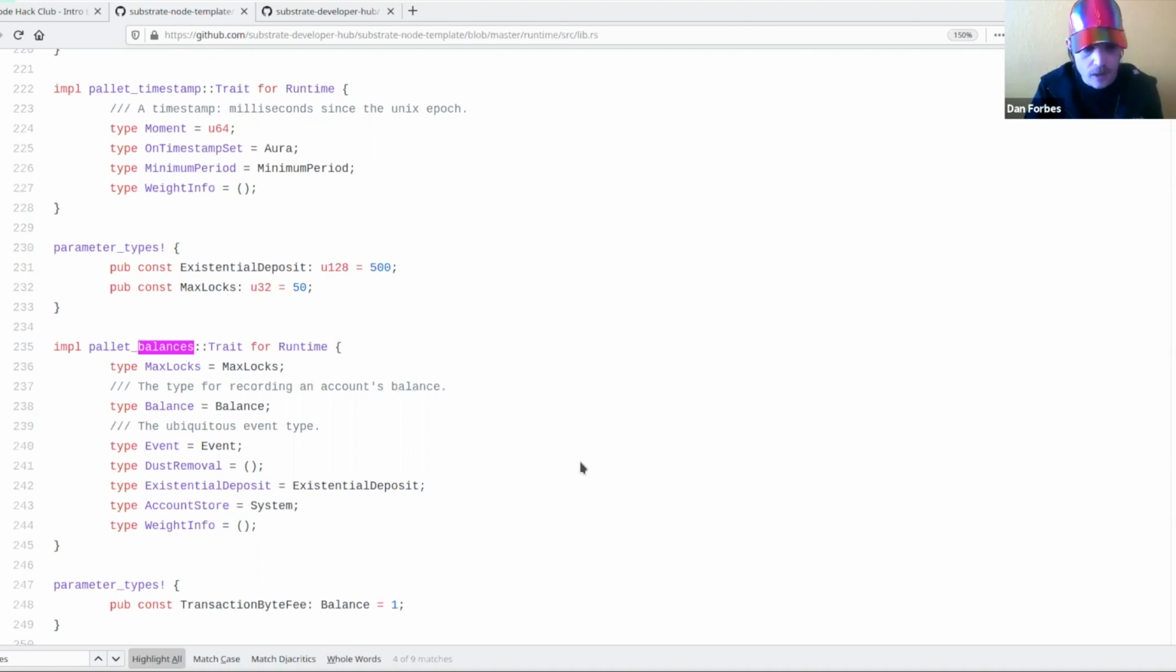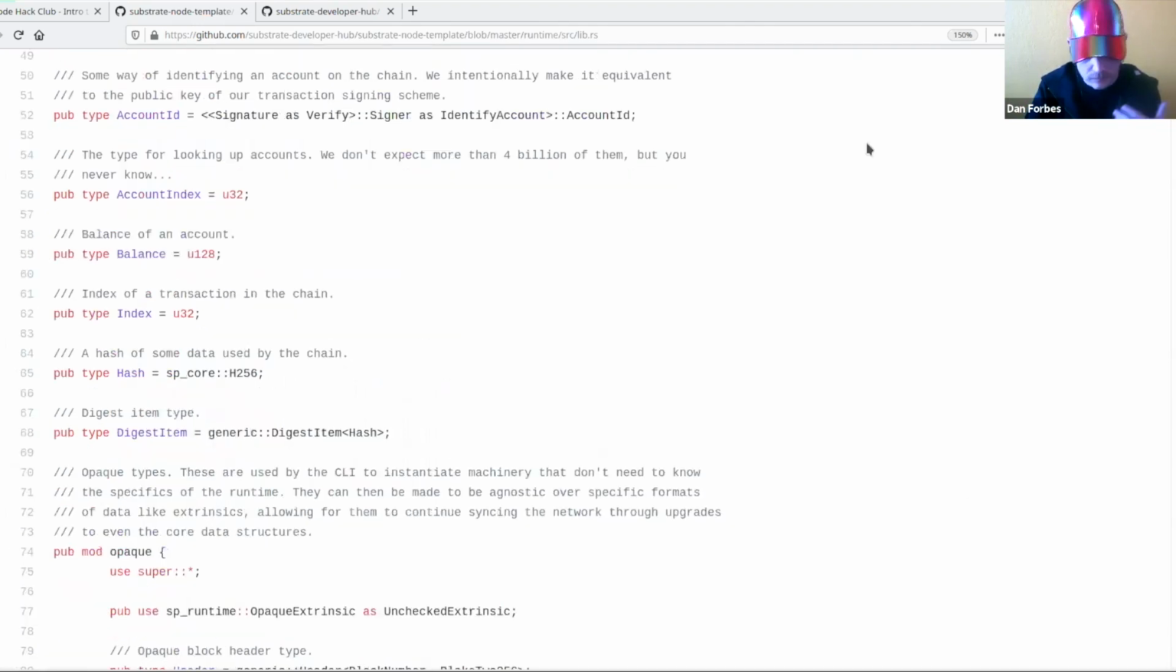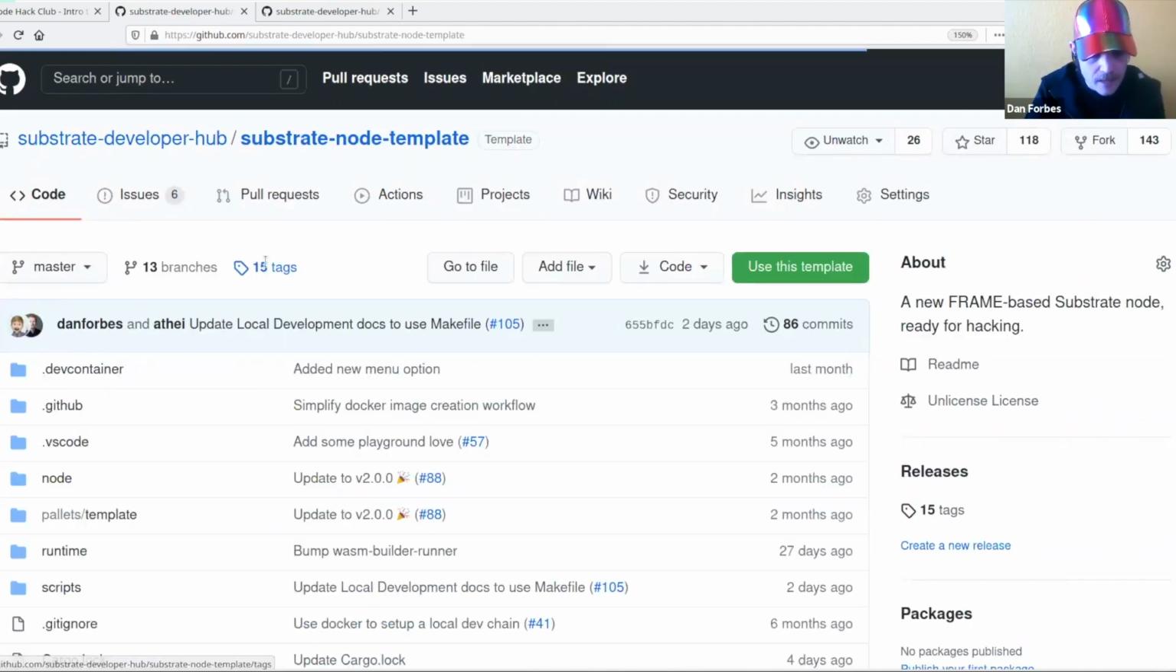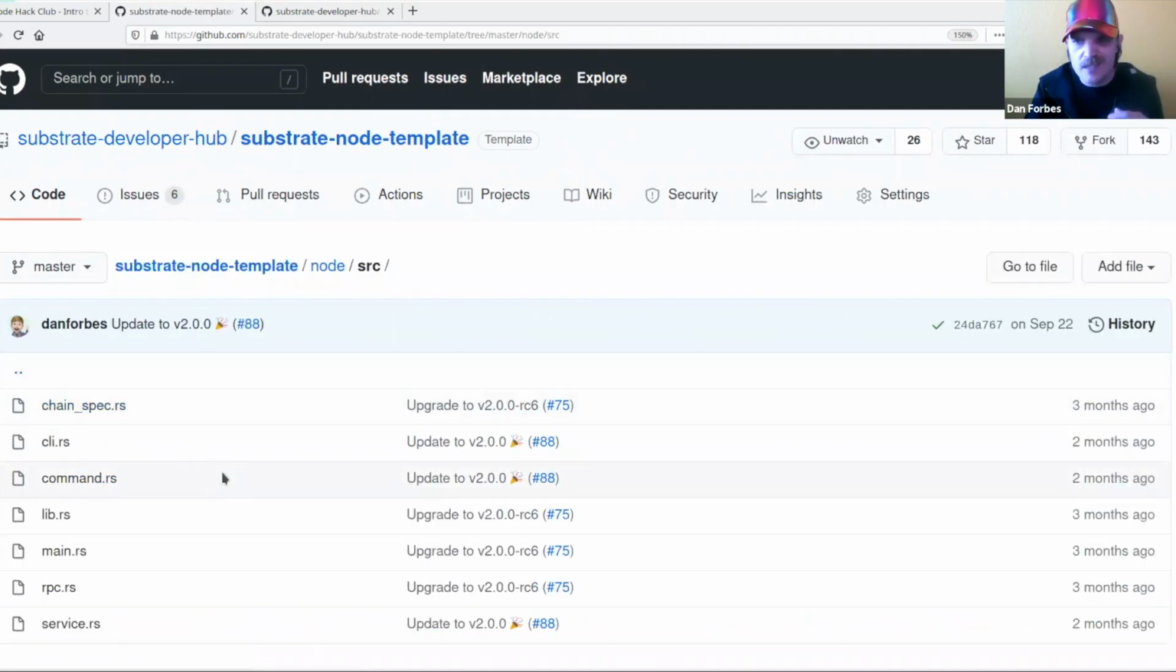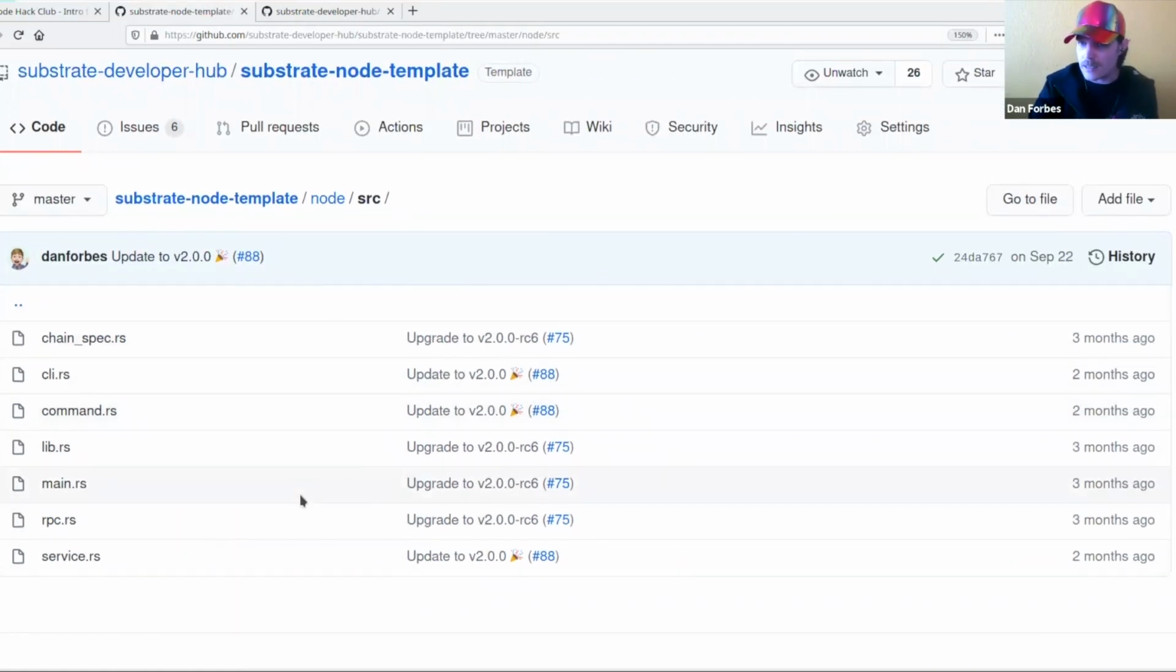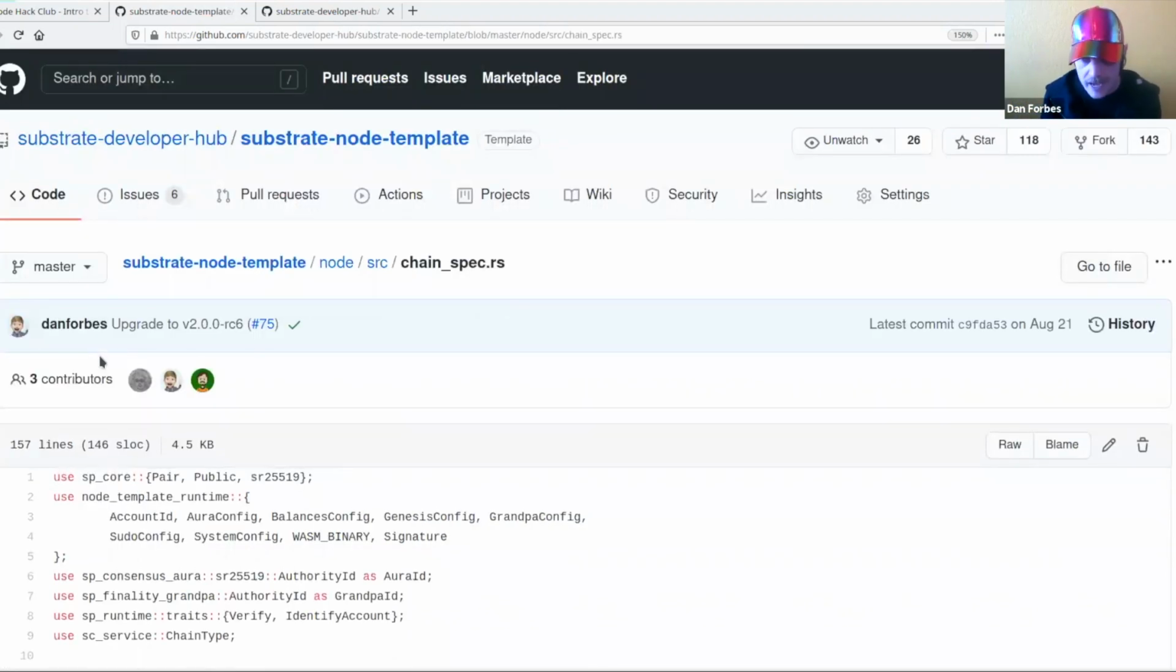So that's how you start to look at the runtime for a FRAME node. And now the last thing I want to show you is some of the stuff in the node library. This is where RPC, CLI parameters, and consensus can live, because the node template makes use of so much of the default stuff included in Substrate. There's not a lot of code here. It's all hidden underneath the libraries, which is great because in most cases it works awesome. We believe that in many cases you won't need to modify this stuff. If you do need to modify it, you can.